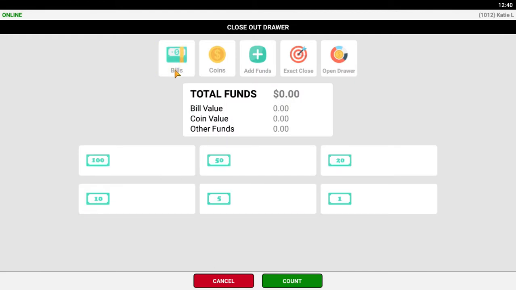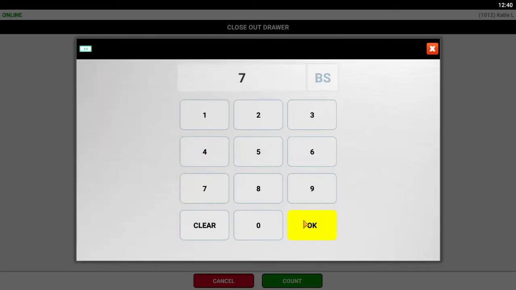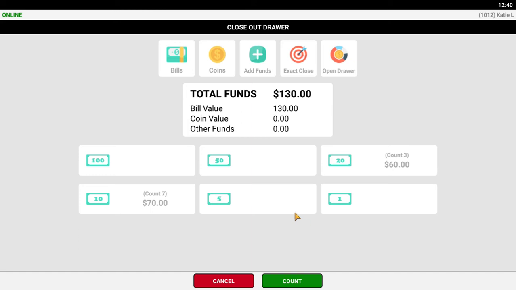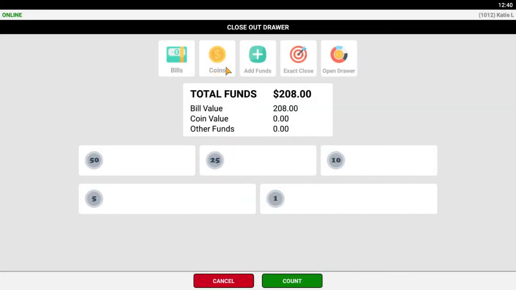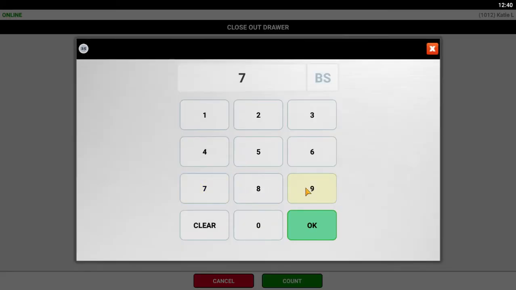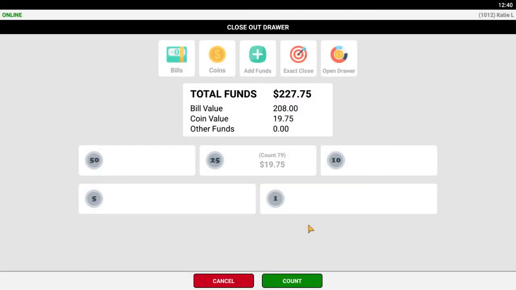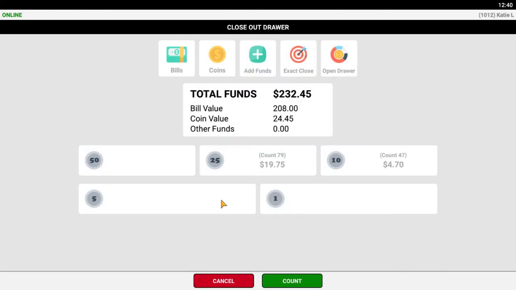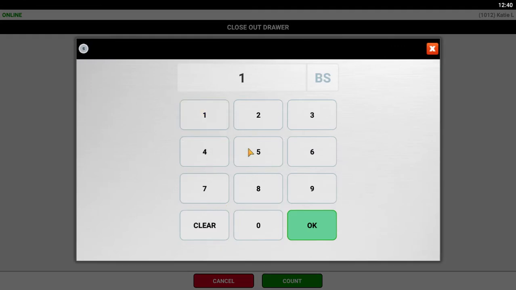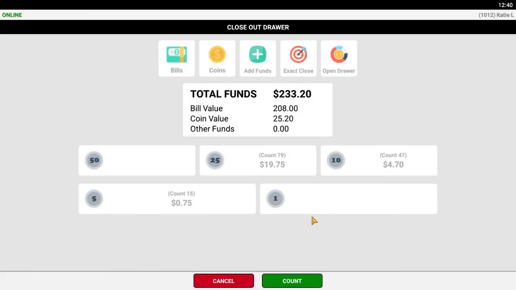For this example we are going to close out the drawer by doing a physical count. Let us assume we have 3 20s, 7 10s, 78 ones, 79 quarters, 47 dimes, 15 nickels, and 92 pennies.